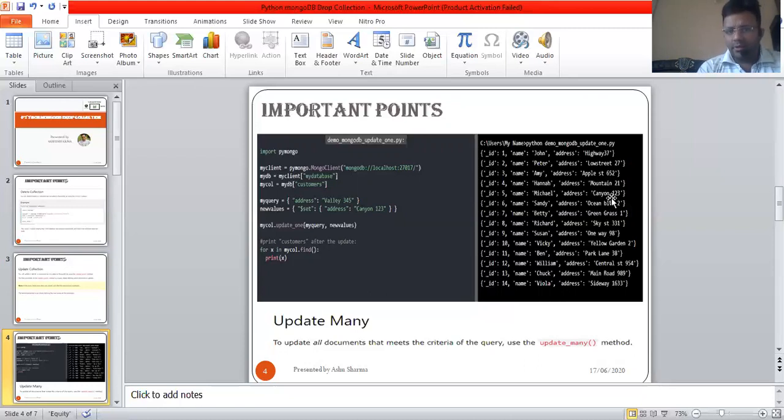Generally, we can talk about update_one, which only updates the first occurrence of that particular string that we have passed over here. And the next is update_many. To update all the documents that meet the criteria of the query, it means the number of times this value 345 is appearing in the documents, you are going to replace all of those with the new value. So this is what happens with update_many. To update all documents that meet the criteria of the query, use the update_many method rather than the update_one method.